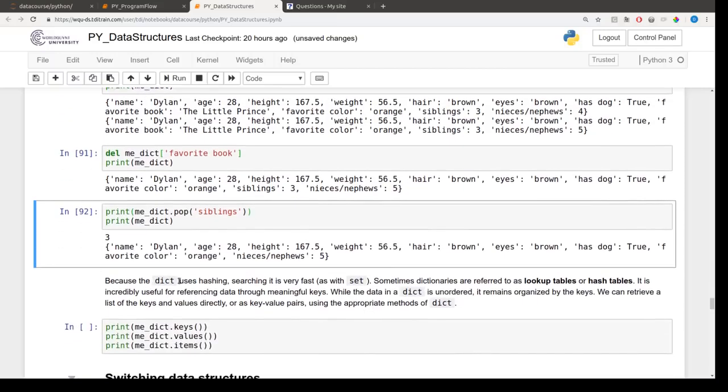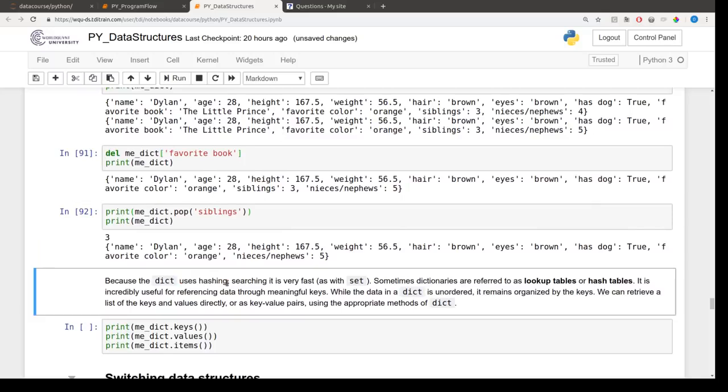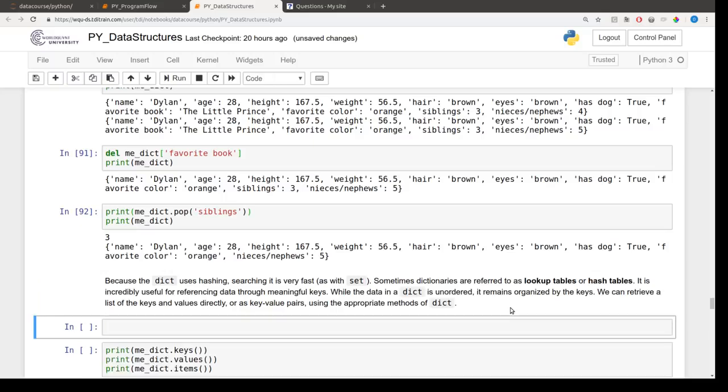Since dictionaries use hashing on the keys, it's very fast to look up data from a dictionary. So dictionaries are often referred to as lookup tables or hash tables. One example of where such a thing could be useful is I might have, for instance, a lookup table for the squares of various numbers.